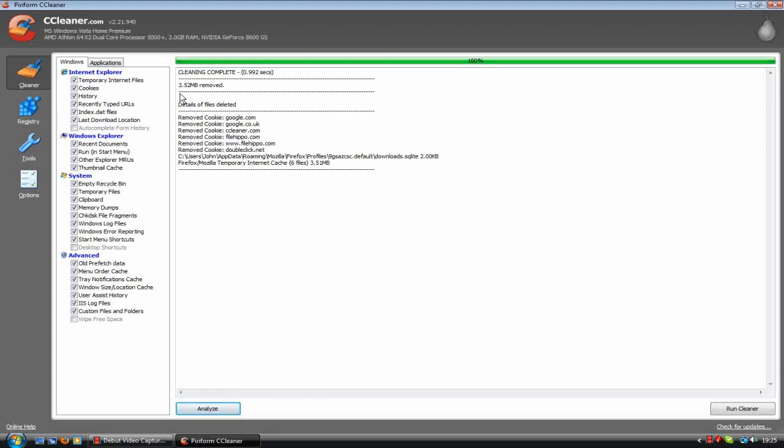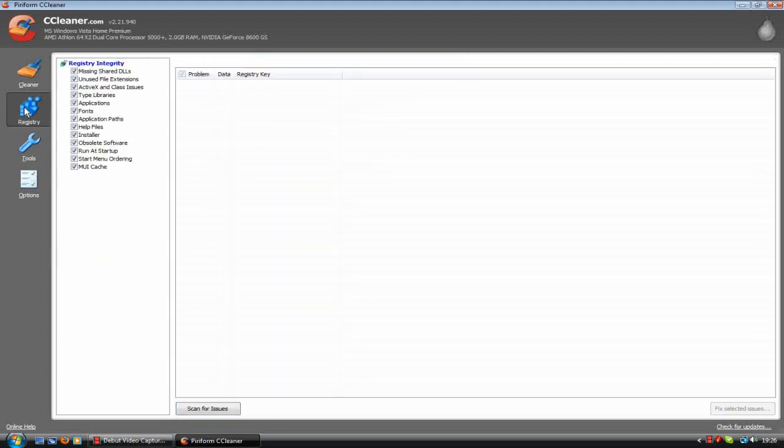As you see, it's taken out 3.52 meg. Now, if you've never done a proper cleanup on your computer before, it's going to take out probably a gig, if not a couple of gigabytes, of information that is not needed anymore. Then click on Registry and scan for issues.